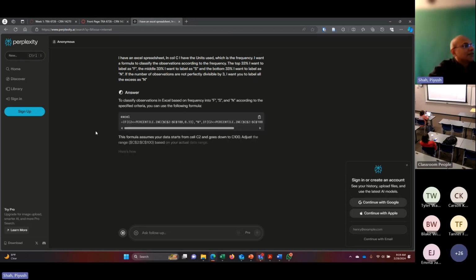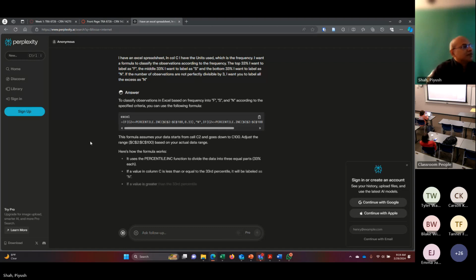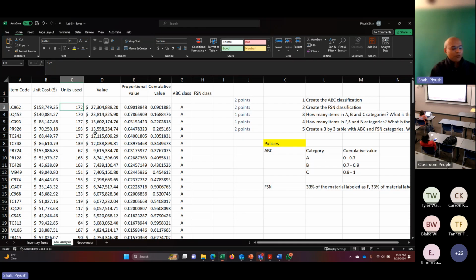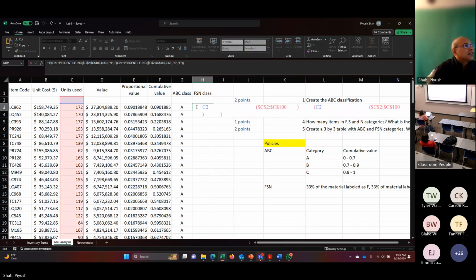All right, it has created something. I'll copy this. I'll come here. I'll paste it for one. It's pasted a wrong color of the formula. Let's see if I can get the color to be black. I don't know if I can do that.